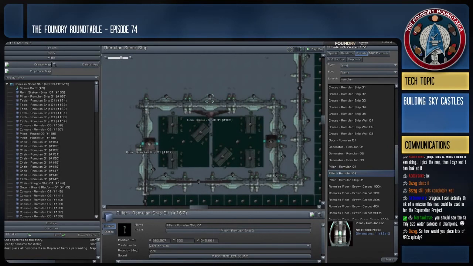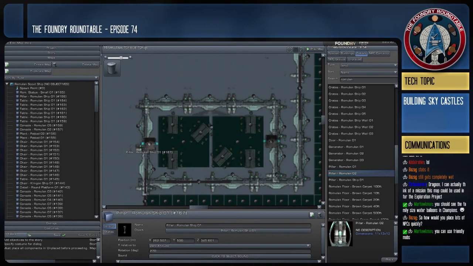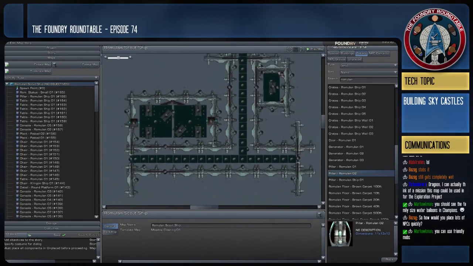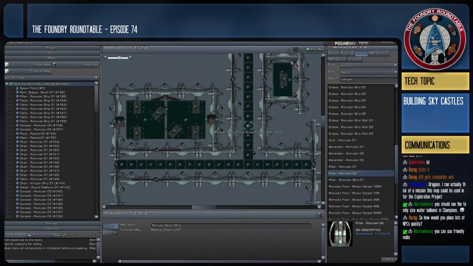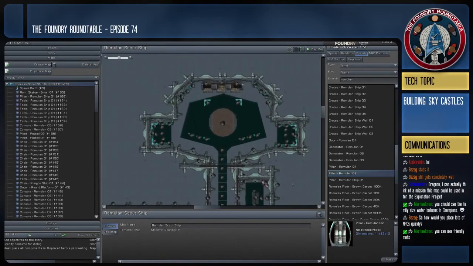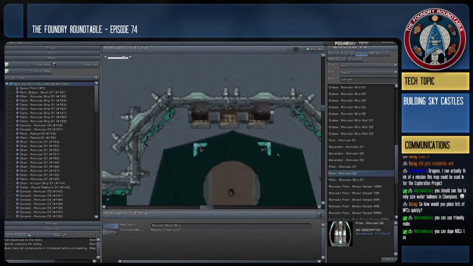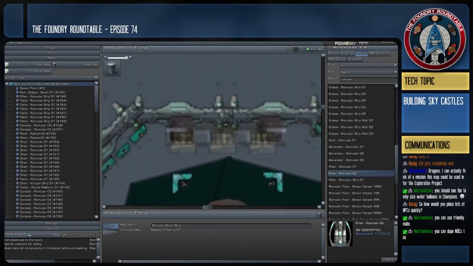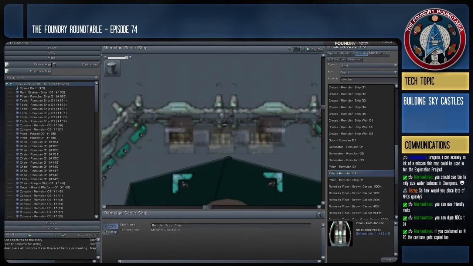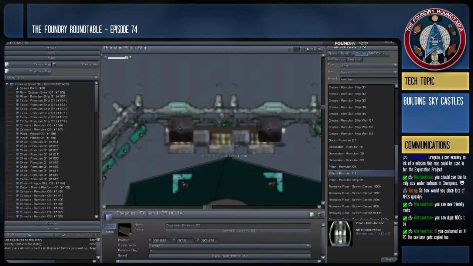So Baz says, how would you place lots of NPCs quickly? Well, Baz, if it's a map that you're not going to have combat on, you use friendly mobs from the NPC groups tab. For this one, obviously, we already have Romulan Republic mobs, so we have that taken care of, and then you just move them around. That gives you 5, 6, 7 mobs in one guy, essentially.